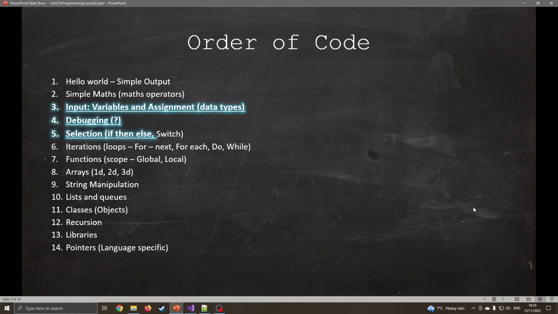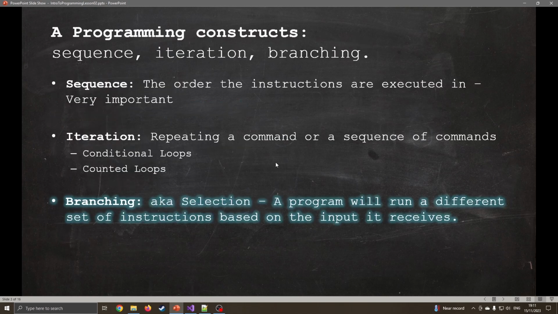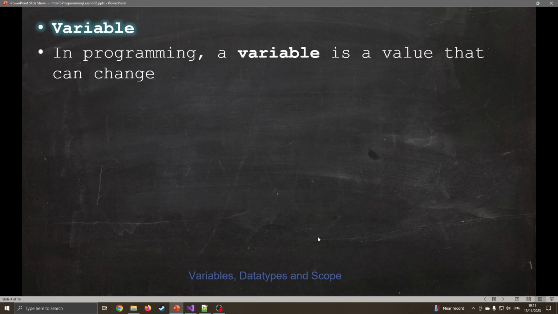Okay, so obviously the last lesson we looked at doing some simple maths in our good old hello world, and today we're going to be looking at more use of variables and assignment, a little bit of debugging possibly, and then certainly we're going to be looking at selection, sort of the main if statement. So one of our main programming constructs is branching, also known as selection. It's where the program will run a different set of instructions based on the input it receives.